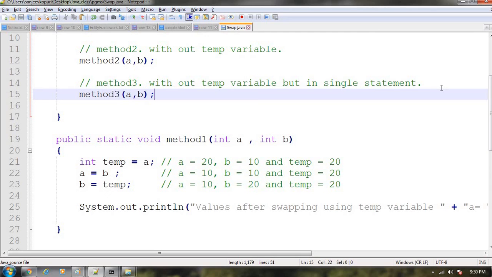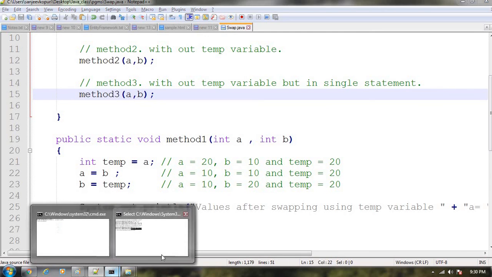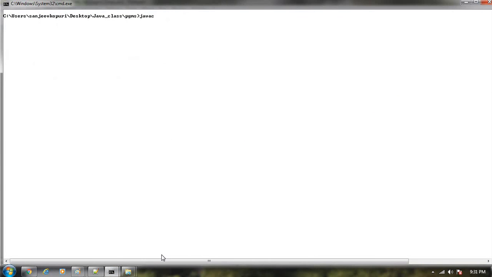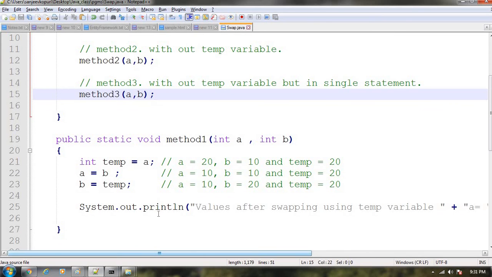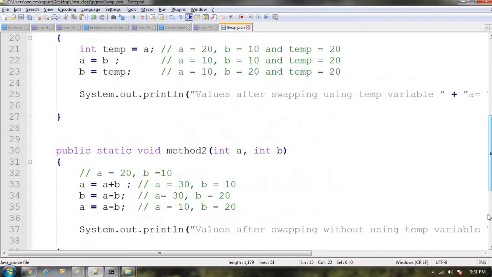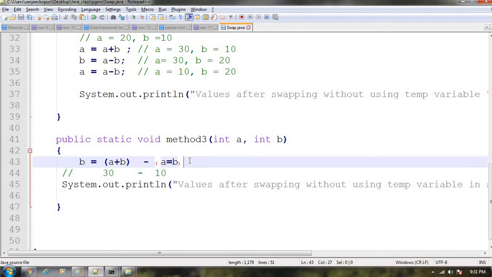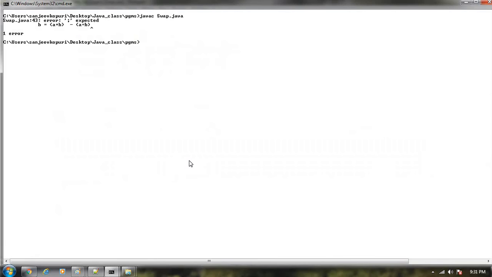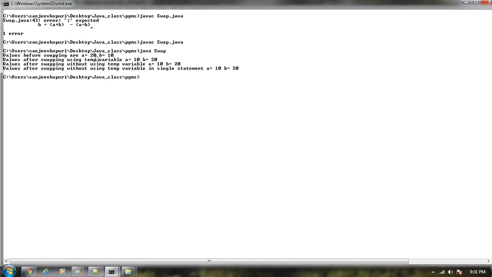Okay, let me try to compile my program and see what is going to happen. javac Swap.java. There is an error. So what I missed here, maybe I forgot to write this semicolon here. Right, let me solve that problem. Run java Swap. So see, the initial values are a equal to 20 and b equal to 10.